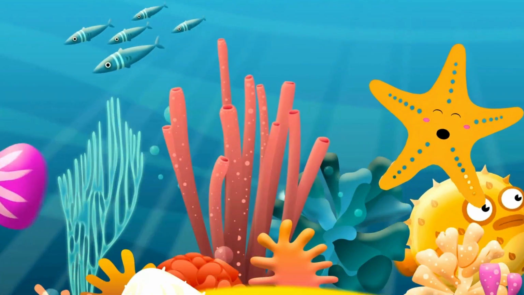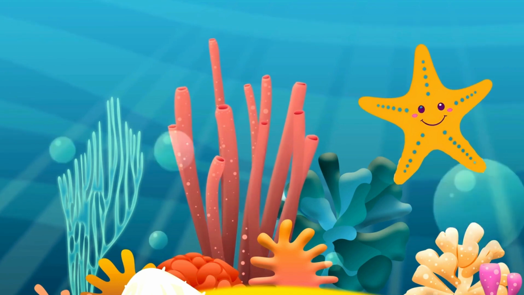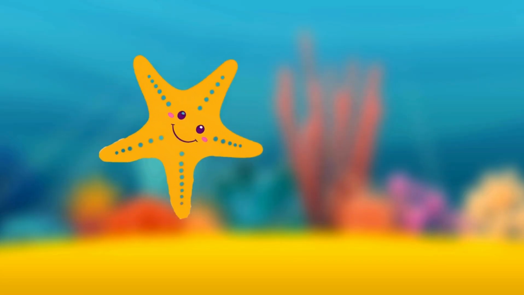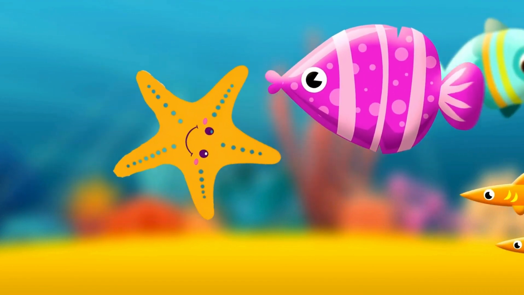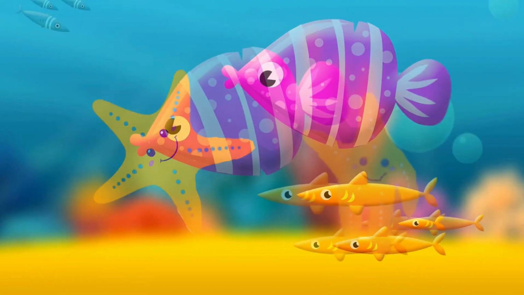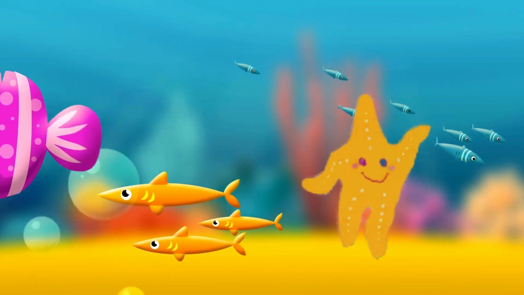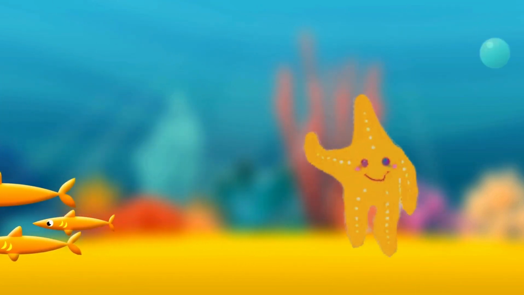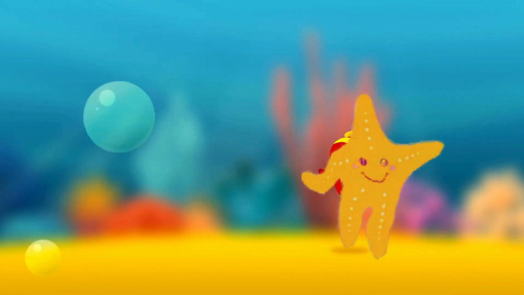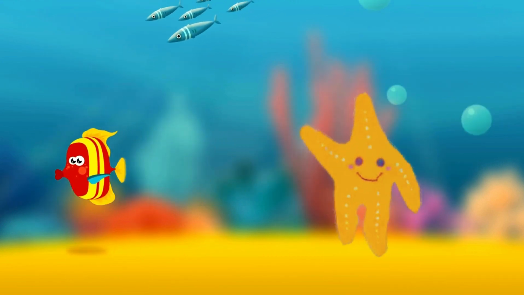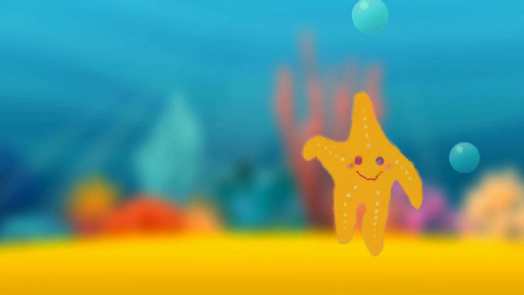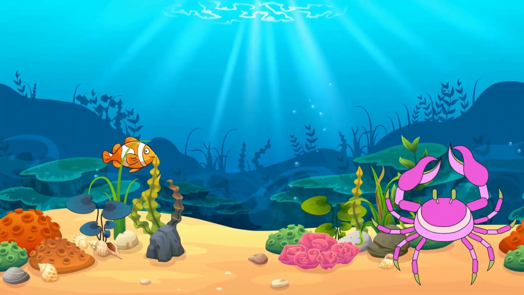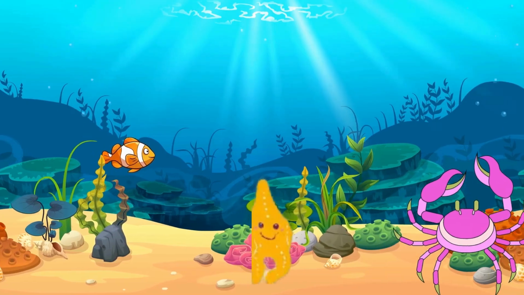Woke up in the deep blue sea, stretched his arms, it's a big day for me. He danced with the fishes, twirled all around, spinning and flipping, making ocean sounds. Swish, swash, starfish play, having adventures all through the day. Swish, swash, starfish sing, under the sea where the bubbles spring. He met a crab with a shiny red shell, they played hide and seek.